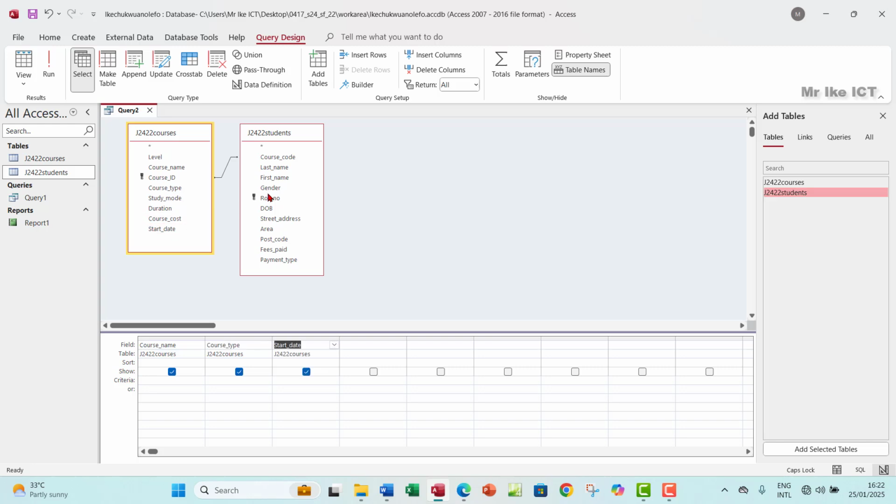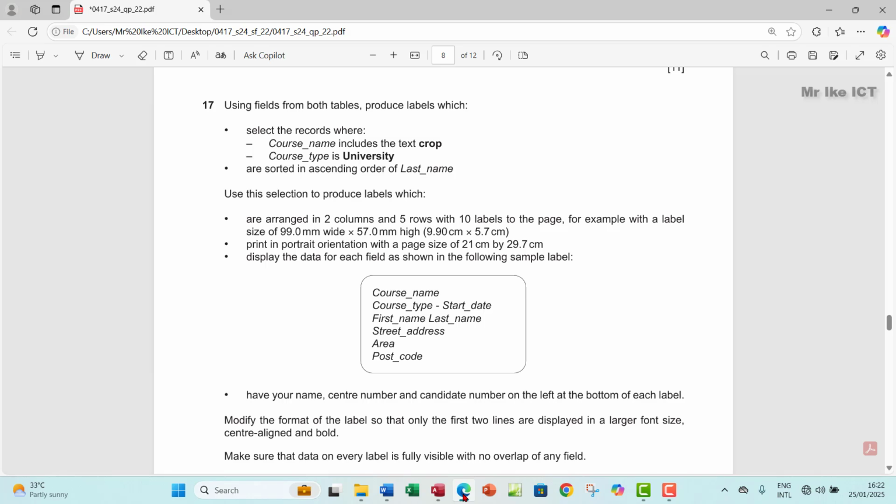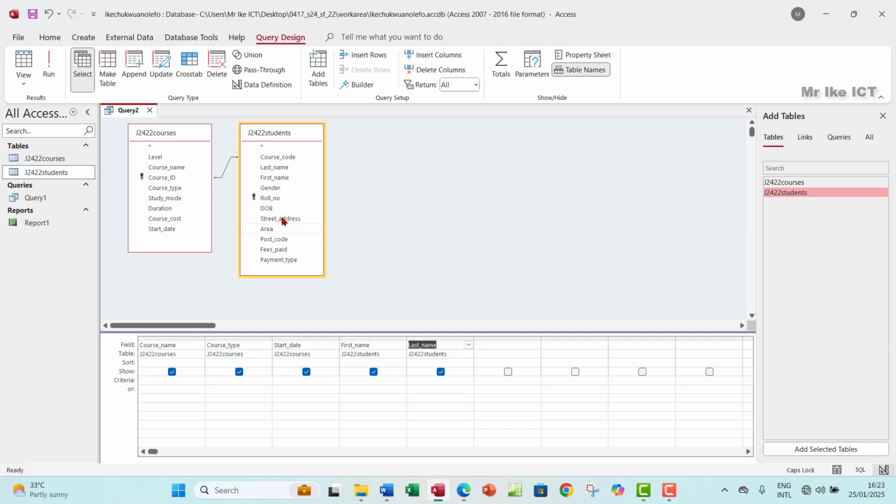Start date, yes. First name, last name, am I correct? First name, last name, yes. Street address and area. Street address, area, and postcode. Postcode, okay? So those are our fields.